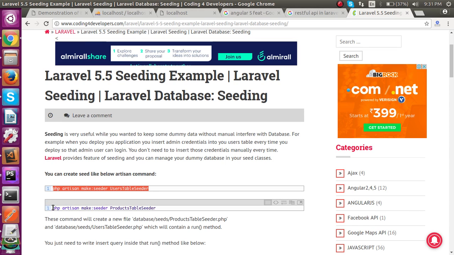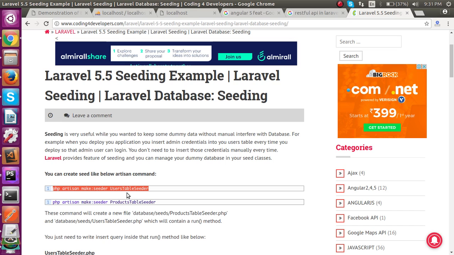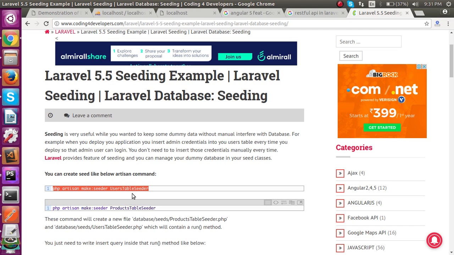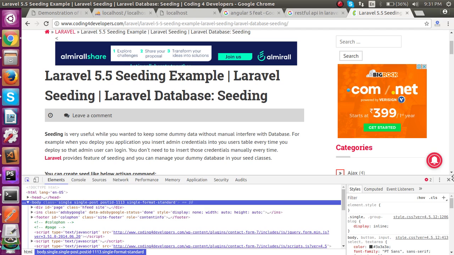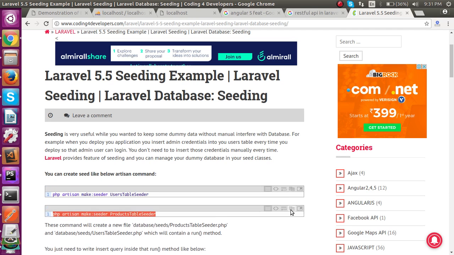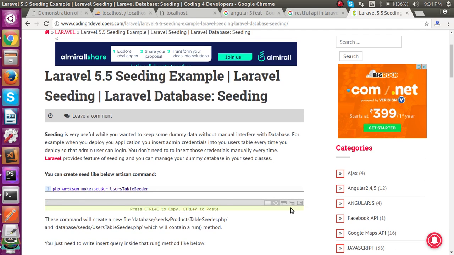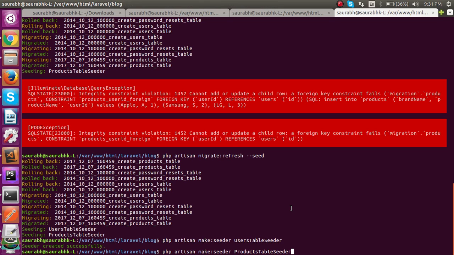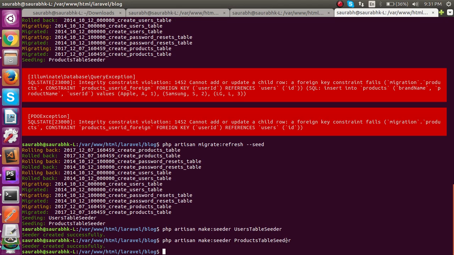In my last tutorial, the migration tutorial, I created the users table. The users migration was already there, as Laravel provides it by default. I just edited some fields, and I created a products table through a migration. If I run this command, it will create a products seeder. For example, if I copy this command, it will create another products table seeder.